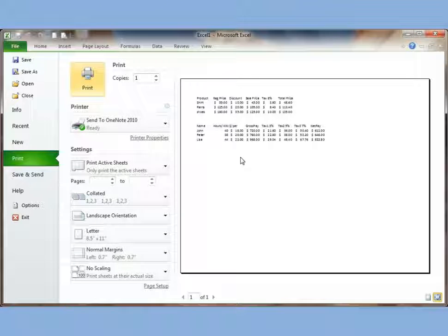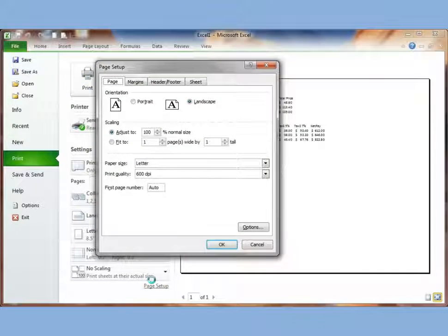In your case, it might look a little different in 2007, which is fine. And in 2007, in the left hand corner, you'll see the word page setup that you can click on to go back to the page setup option. I'm just going to click on page setup here on the bottom. So if you have 2010, you can follow me, and it comes to this page setup window.